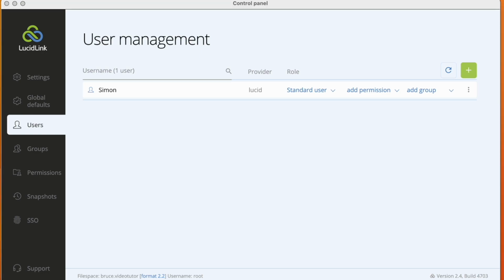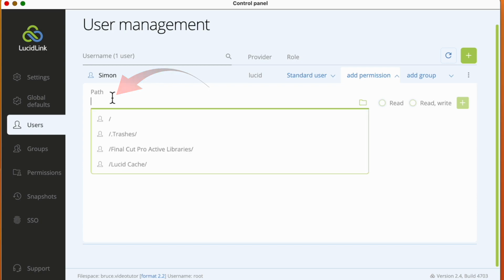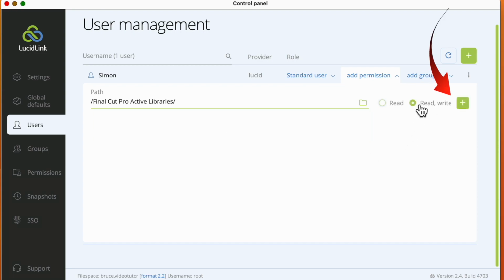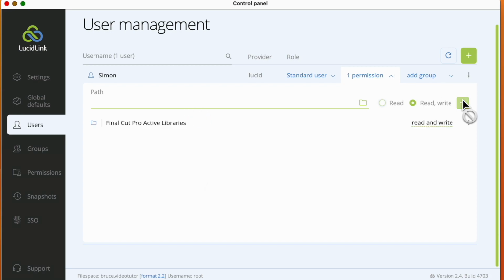Once you've added the users, you can now give permission to the standard users. Administrators have access to everything, as I've said. Click the downward chevron to the right of permissions. The window that opens shows all the folders that they've been given permission to access. To give them access to other folders, click the path line and all the folders will be displayed. First, nominate whether they are to have read-only or read-write access, and then press the green plus button to add that permission to that user.